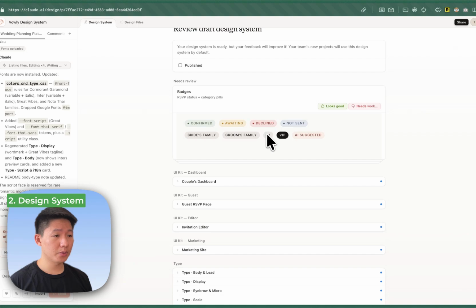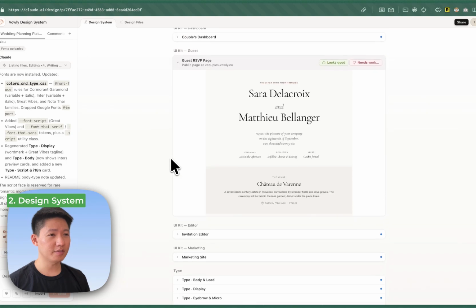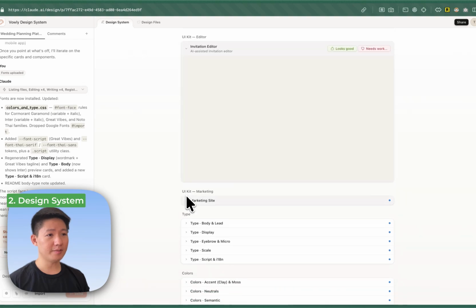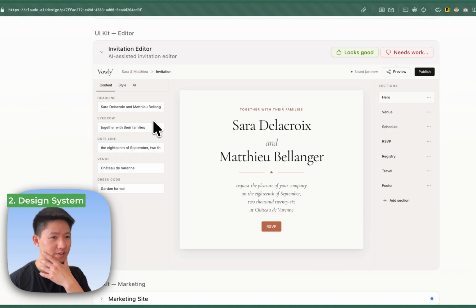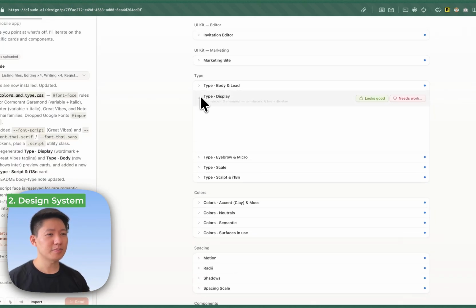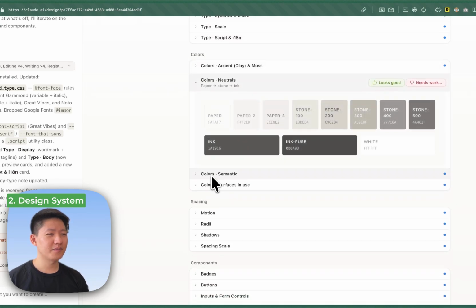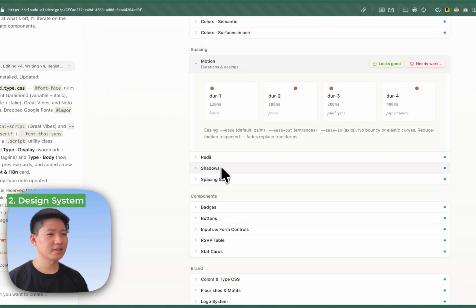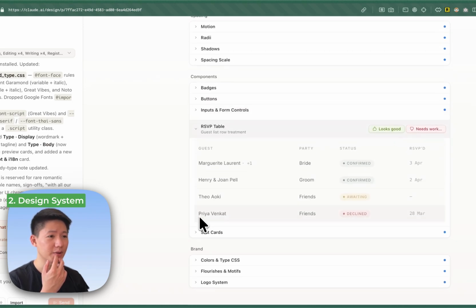Badges looks good. Dashboard looks good. Guest RSVP page, very polished. And then we have invitation editor. Ooh, way better than I would have designed it myself. Display. Okay, I think everything looks alright. Buttons. Yeah, everything looks and feels really good.